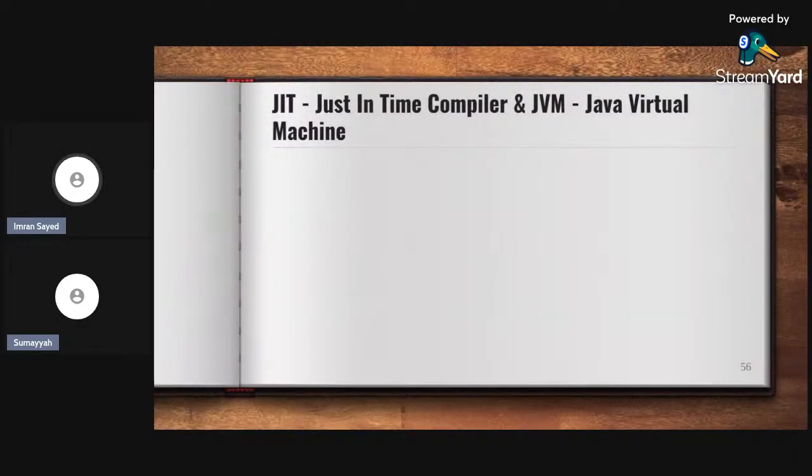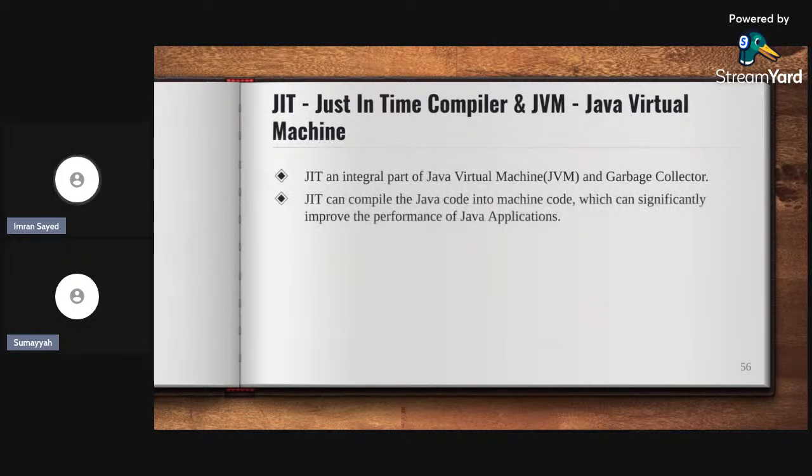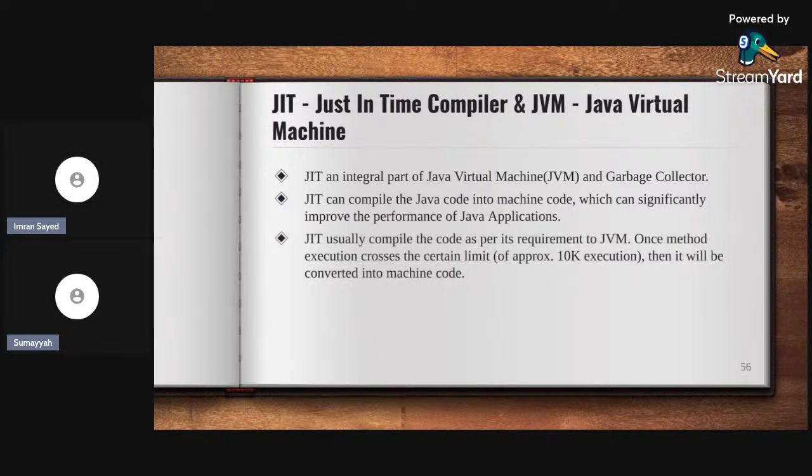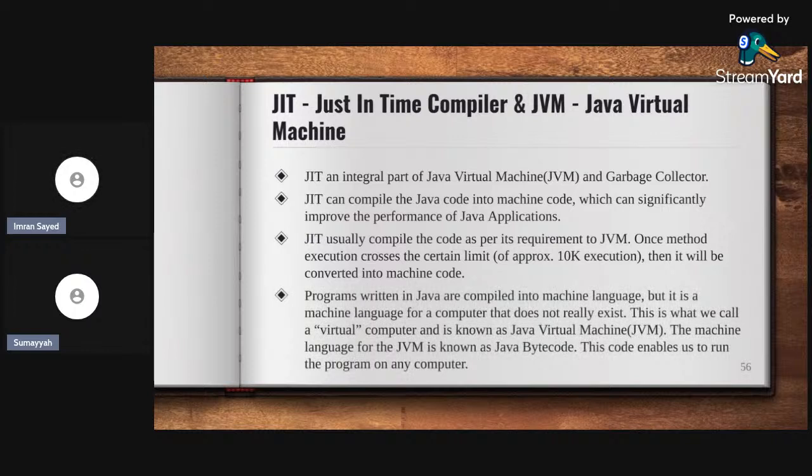Then we have the just-in-time compiler, which is an integral part of the Java virtual machine and garbage collector. It can compile the Java code into machine code, which can significantly improve performance. So just-in-time is mainly to do with performance. It usually compiles code as per requirement. Once method execution crosses a certain limit, it will be converted to machine code.